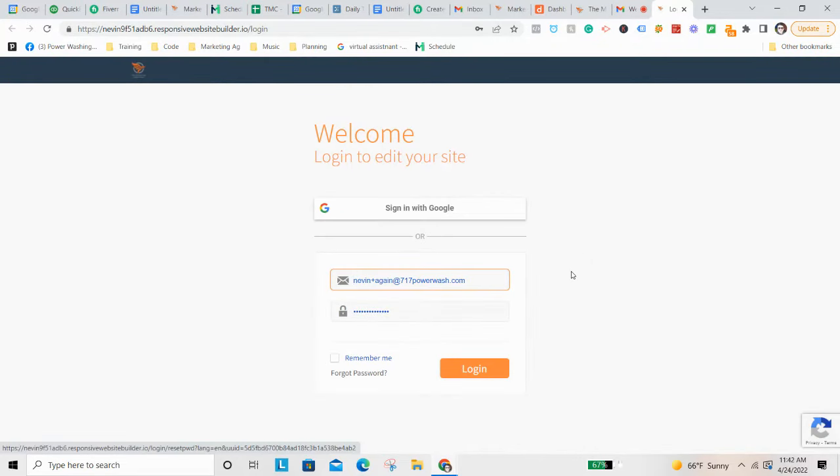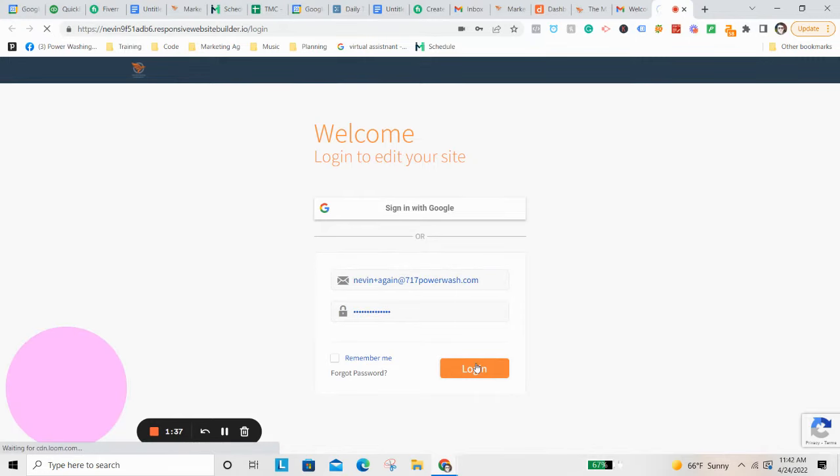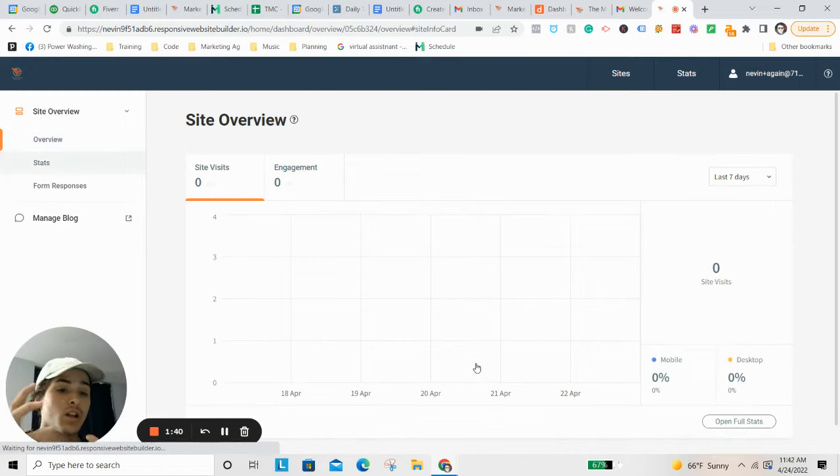Now, I already created a password and login information, but whatever email you use to sign up, that's going to be your login email, and then you're going to have to enter a password twice to confirm it. Enter it once, enter again, and then you're good to go. With that information, you can go ahead and log in. And then once you do that, this is your central hub for the website.